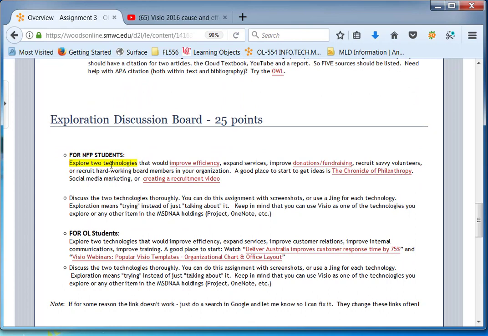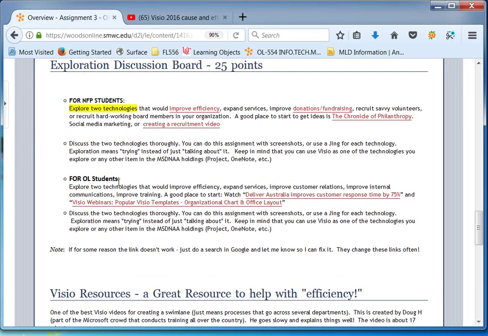So for example, here is NFP students exploring 2 technologies. OL students are also exploring 2 technologies, but they have a little more direction in the way I want them to go.